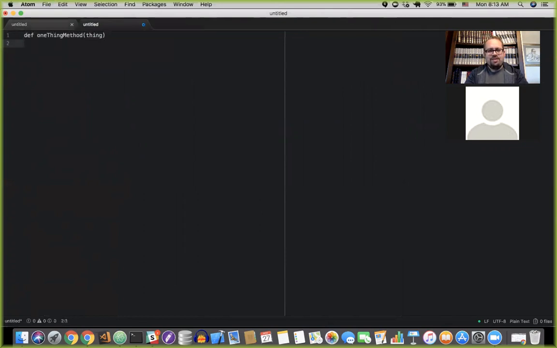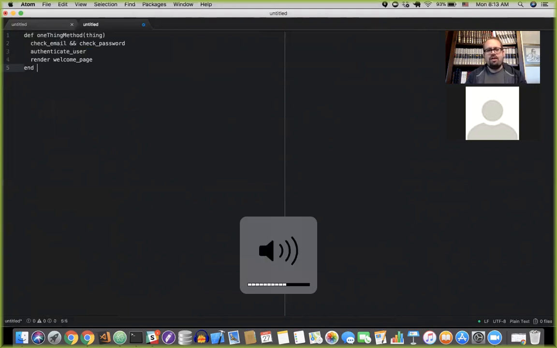And with this one thing method, I wanted to authenticate a user. Before I authenticate a user, I wanted to check their email and check their password. I wanted to authenticate them, and then I wanted to render a welcome page. So that's what I wanted this one method to do: check their email, check their password, authenticate them, and render the welcome page.